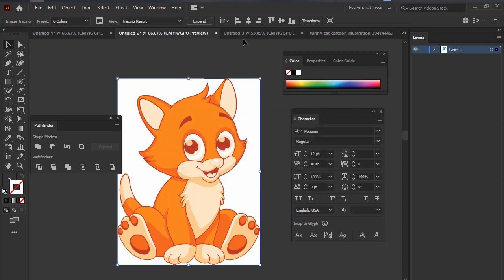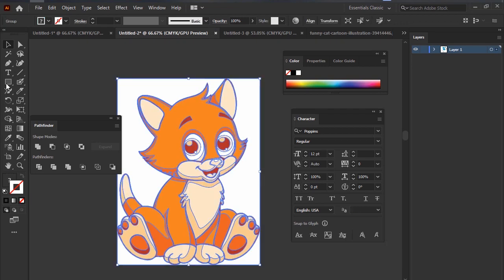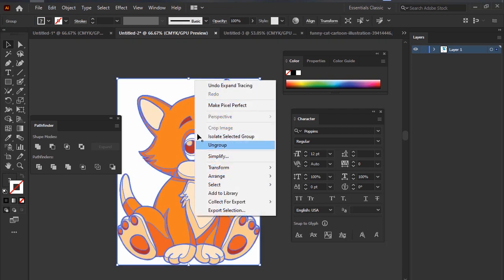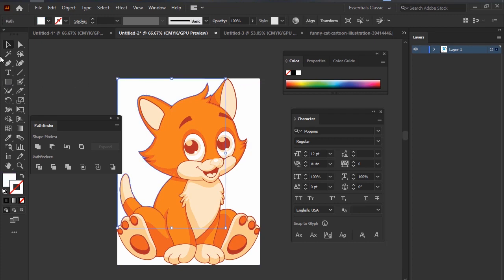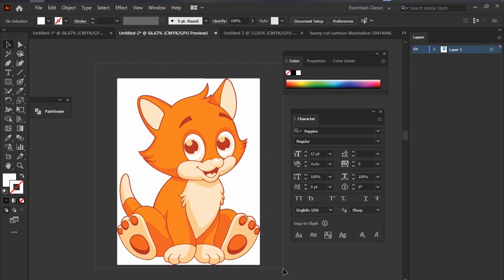Okay, almost. Then you have to make expand. Once you expand this one, it will convert to vector. So right click on it, then ungroup this one. As you already know, if you want to select the same color area, you can easily use this tool.